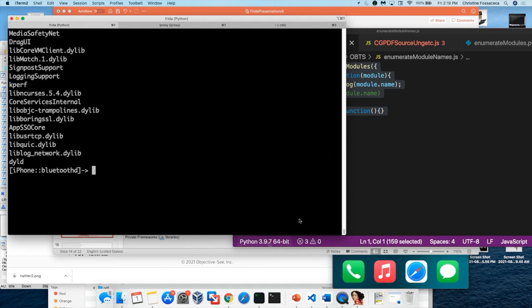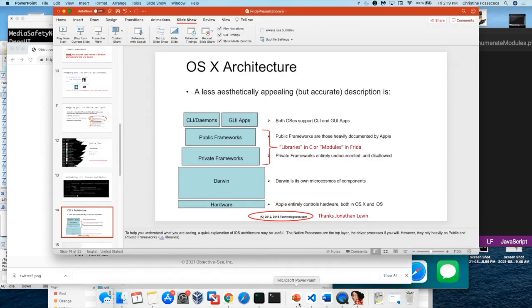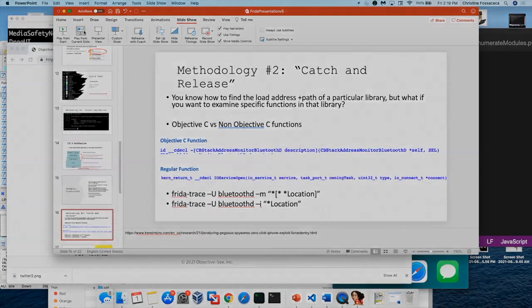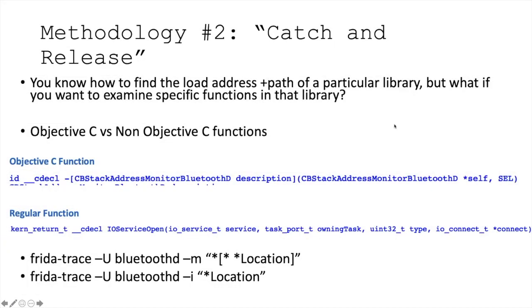So, all right, now you know where to find a library that might be interesting to you. You know how to find the load address. But you're like, Christine, that's not really interesting. I want to know specific functions. I want to know how I can hook a specific function, get some data that I might want. And you can do that. But you need my second methodology, which I call catch and release.